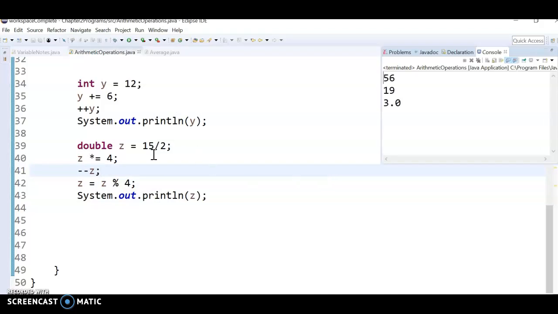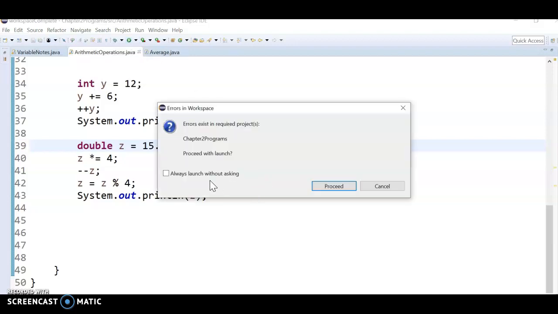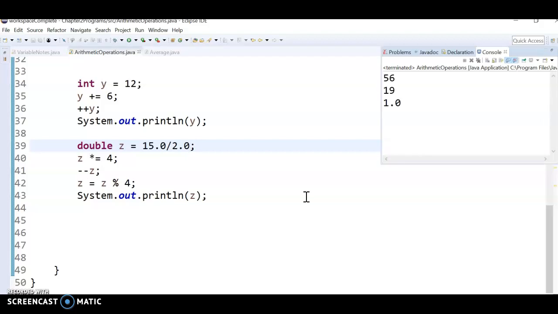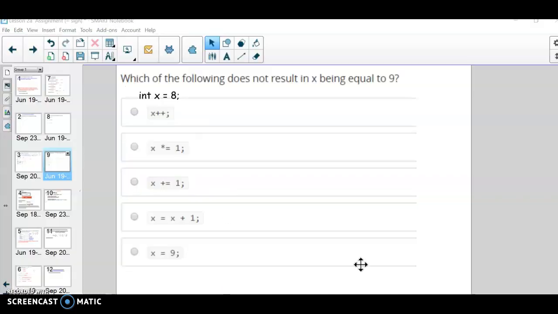Okay, so if we wanted to make it right, we should add some zeros here. And then let's see if that turns out the way we want. Yeah, okay. So, that was interesting. It was doing truncation because I didn't have the dot zeros there. Interesting.